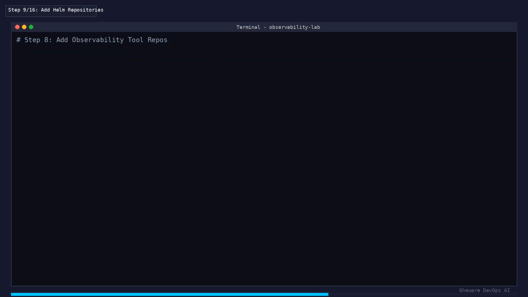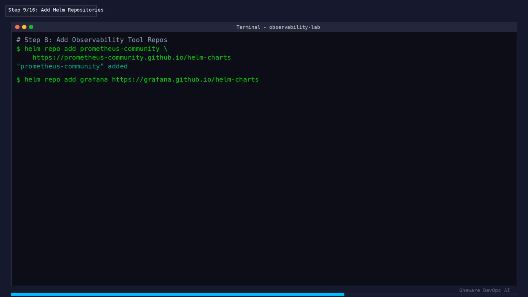Add the official repositories. Prometheus community has Prometheus and Alertmanager. Grafana repo has Grafana dashboards. Loki for logs. Tempo for traces. These are production-ready charts used by Netflix, Spotify, thousands of companies. Repo update pulls the latest versions. Now we have access to everything.